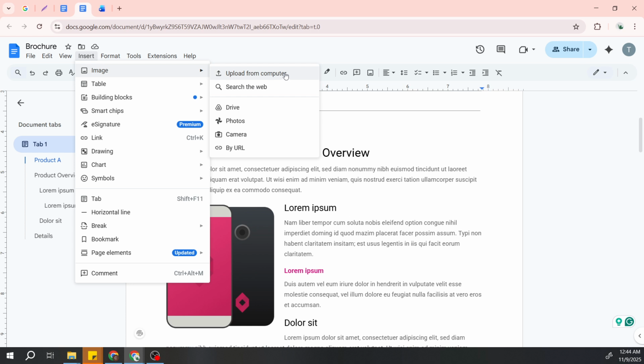If you don't have an image on your device, or are looking for something specific online, you can choose the Search the Web option. A search pane will appear on the right side of your screen. Here, you can type in keywords to find an image online. Once you find one you like, click it to select, and then press Insert.